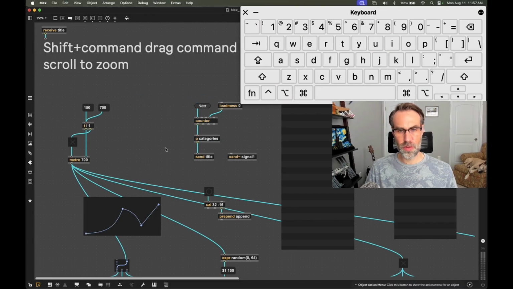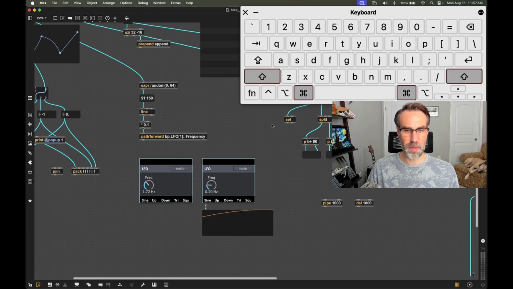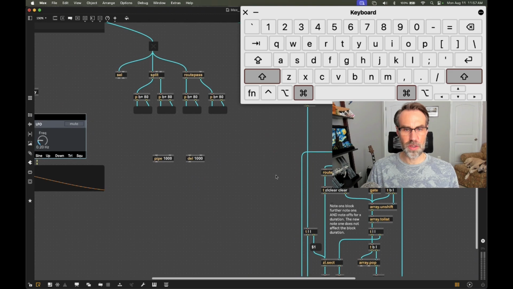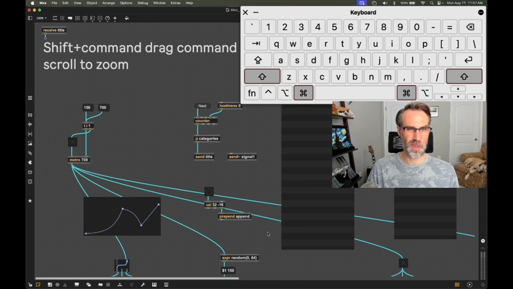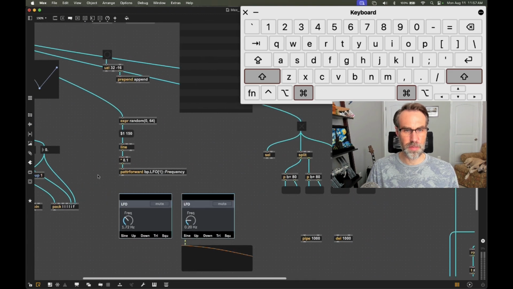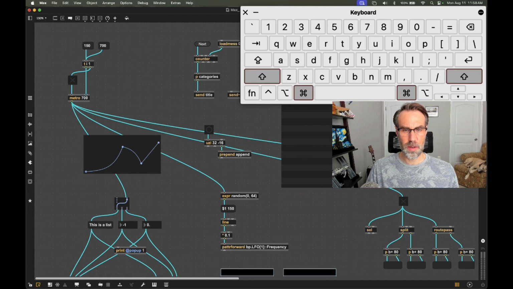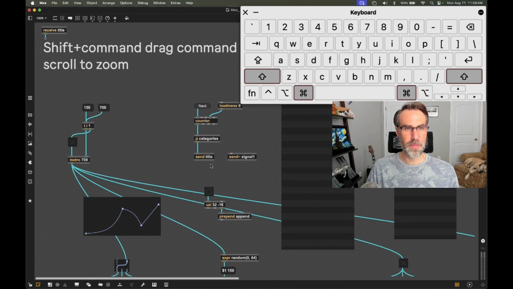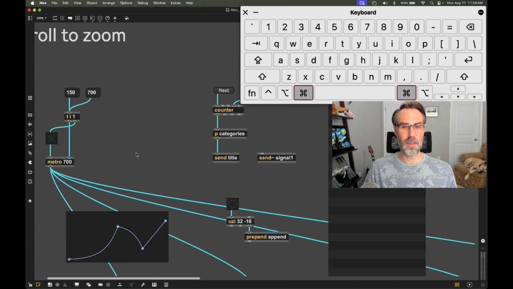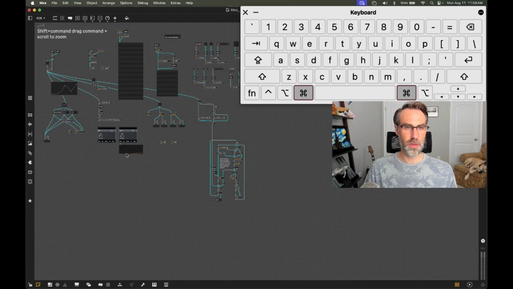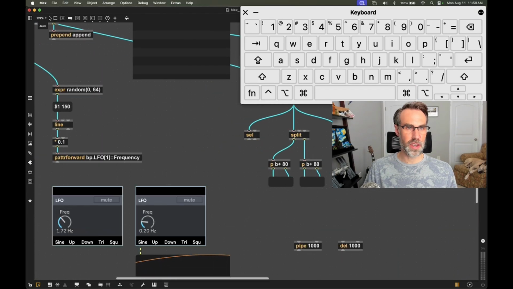An easy way to navigate your patch while you're patching is to hold Shift and Command, or Shift and Control probably for Windows. And then you can just drag it around like some other programs, like I think Figma and maybe some paint programs operate this way. And if you hold Command or Control on Windows, most likely again, and then scroll in and out with your mouse wheel, you will zoom in and zoom out of the patch as well.